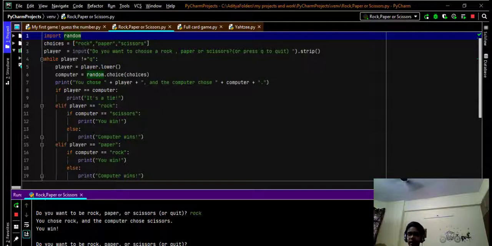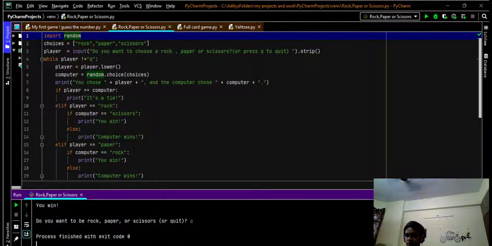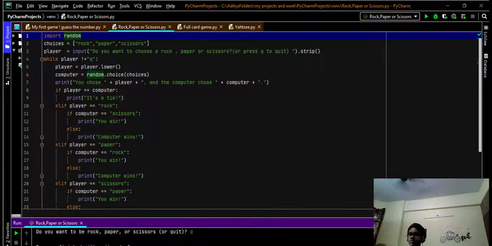And if you want to quit the program, just write Q and enter. You can also write a capital Q. So now let me explain to you how this works.